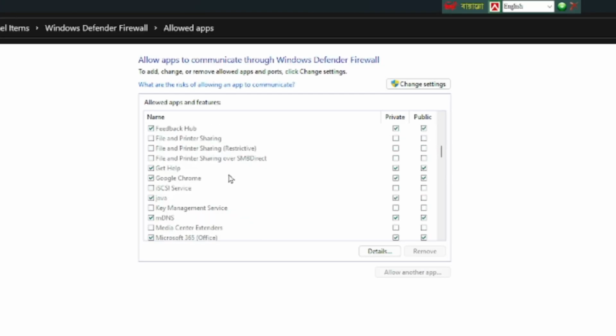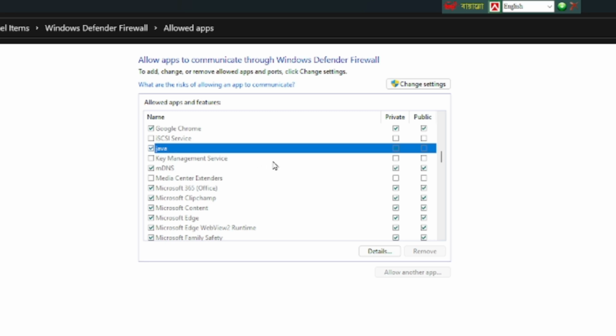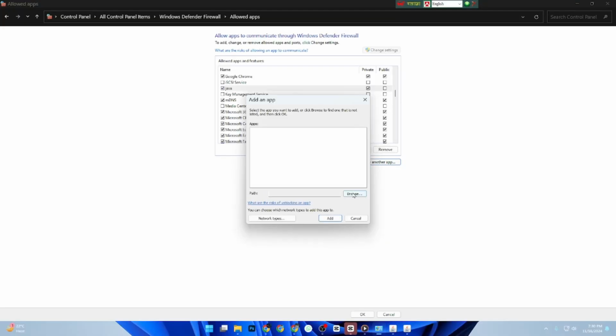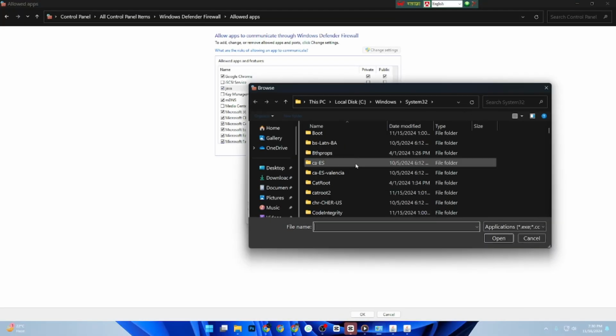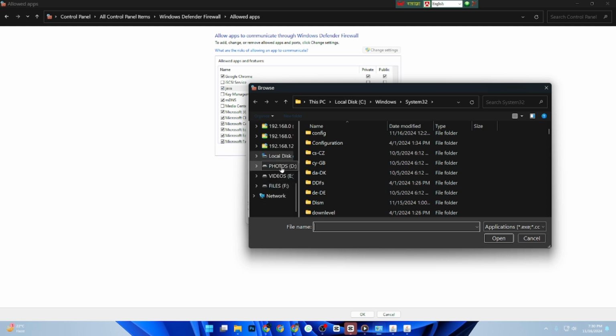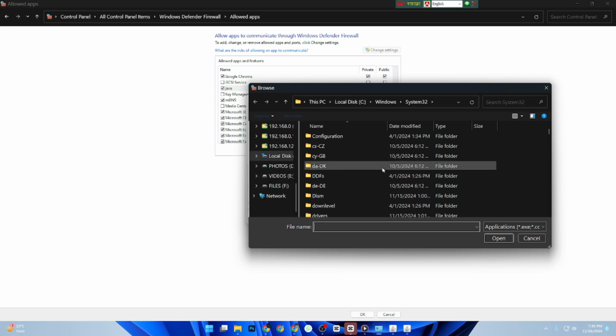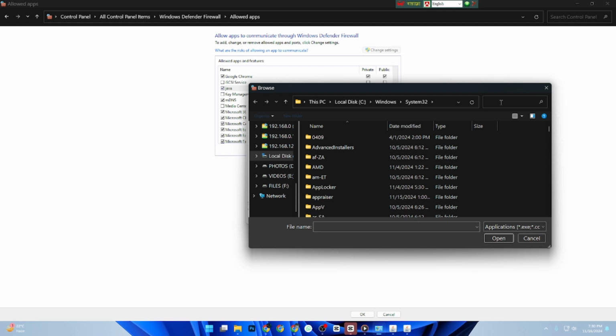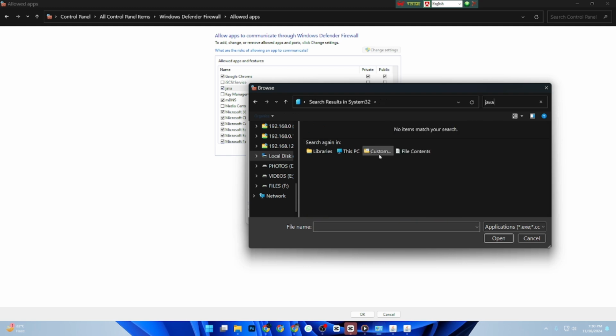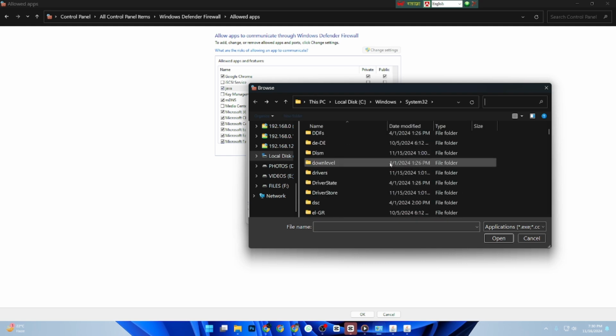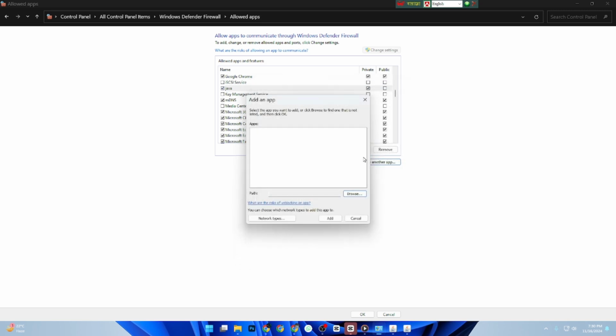Make sure both the private and public boxes are checked. If you don't see it listed, click Change Settings and then allow another app. Browse for the Java executable file and add it. And that's it. These simple steps should fix the java.net.connect exception connection timed out error.